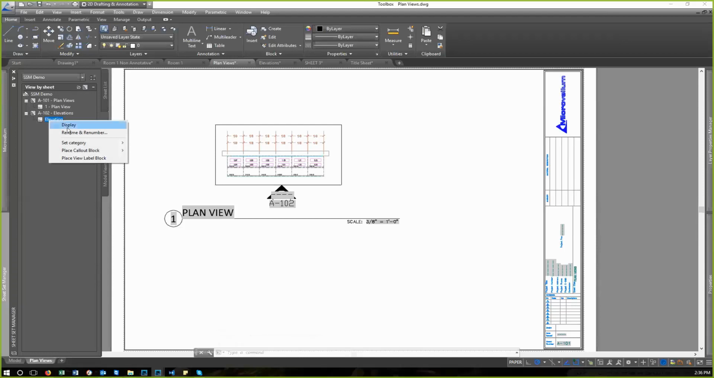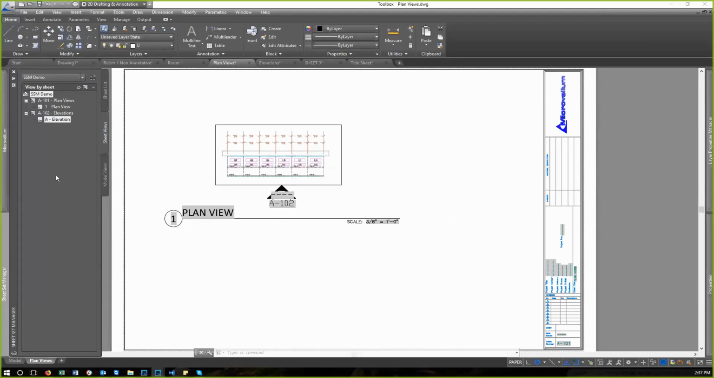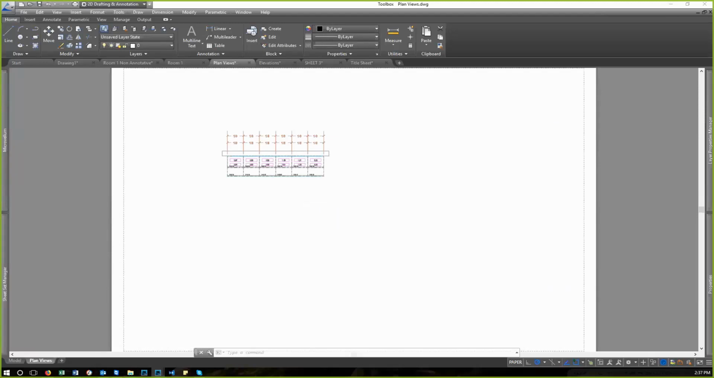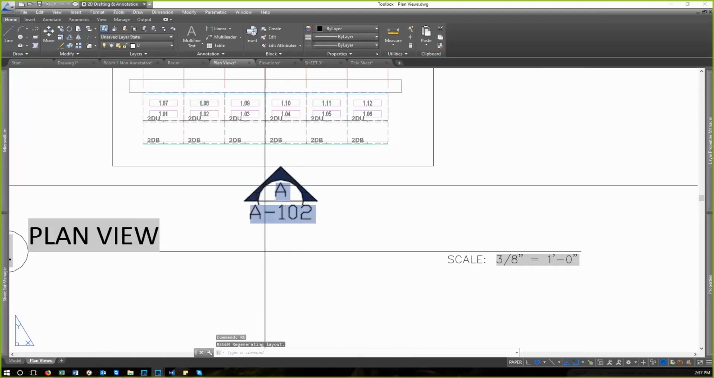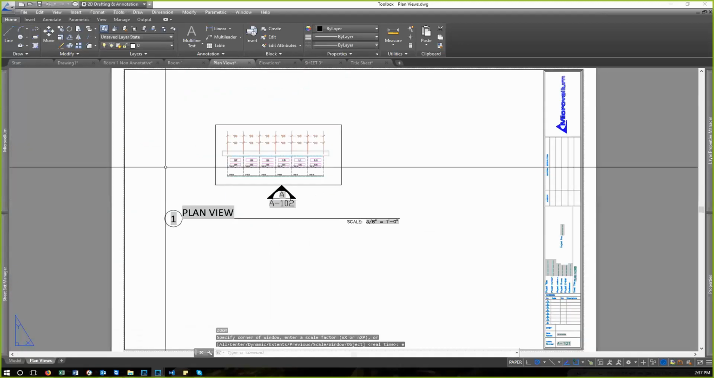Okay, so this doesn't have an elevation. I'm going to rename the elevation. It doesn't have a name, so I'm going to renumber it as A, and then regen. And now it says where that is, or which page it's on, but also which elevation it is.